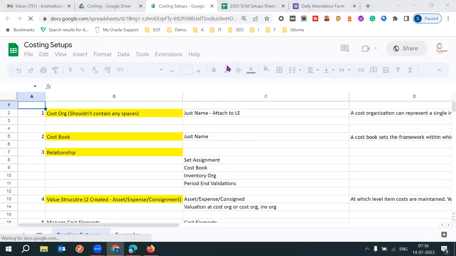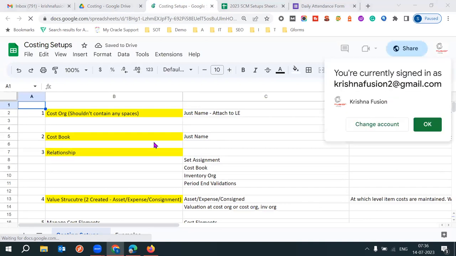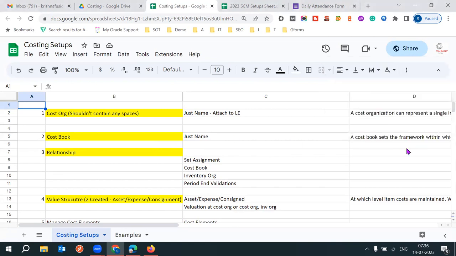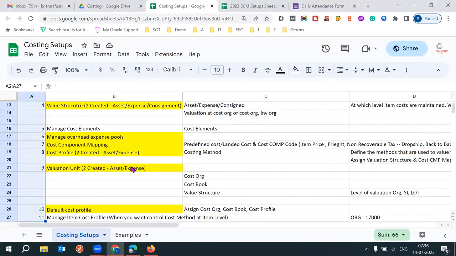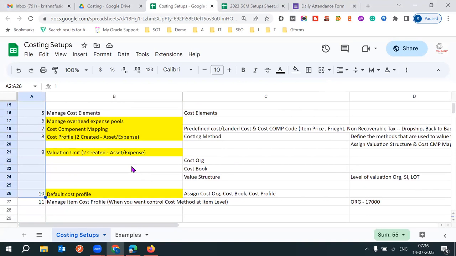So far, we have seen transactions for our items. We perform transactions, and how to evaluate each transaction, we'll see from the costing module. Totally around 10 setups are there. It won't take much time to configure the setups, and they're pretty easy, not really tough.